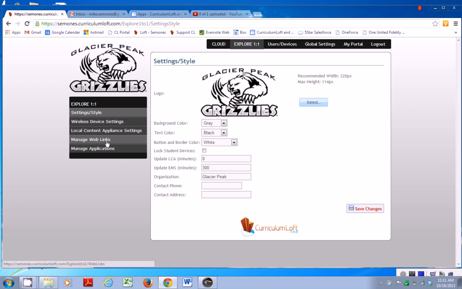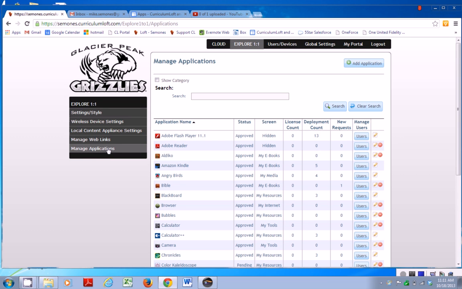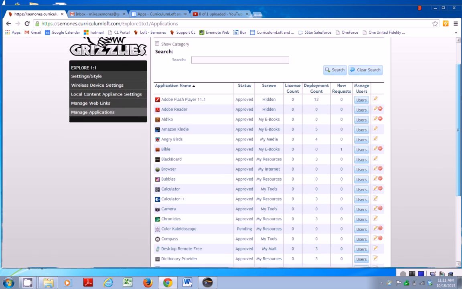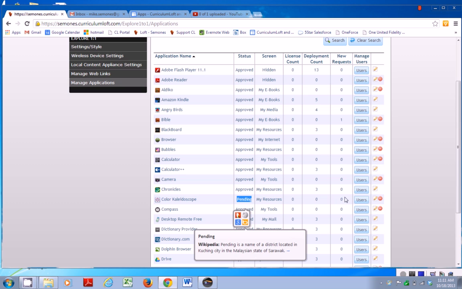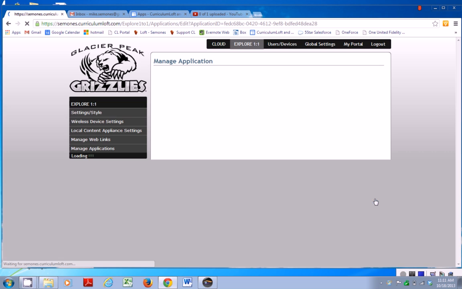You can also manage your web links right here in the same exact way. I'm going to manage applications. On this screen you can see all the applications that have been sent in. These have already been approved. You can see this is pending. So if I have a pending app, I can go into my pencil.